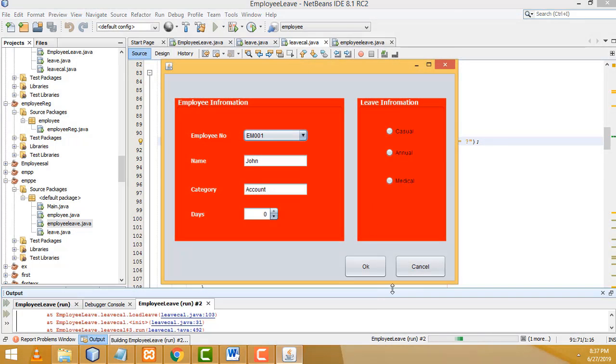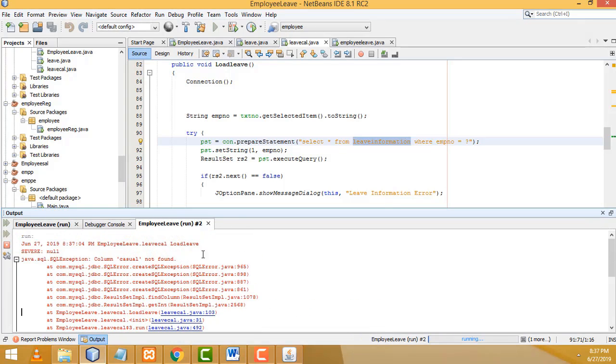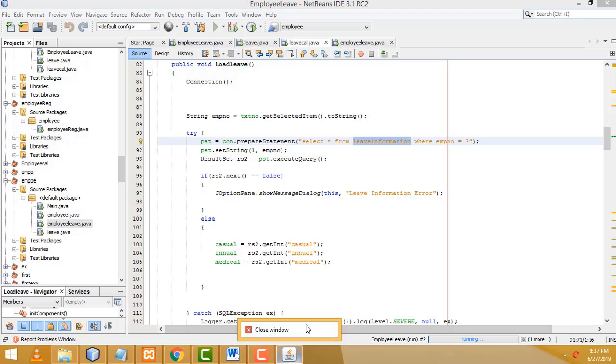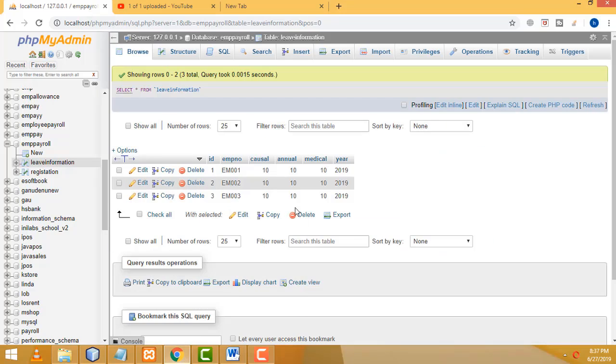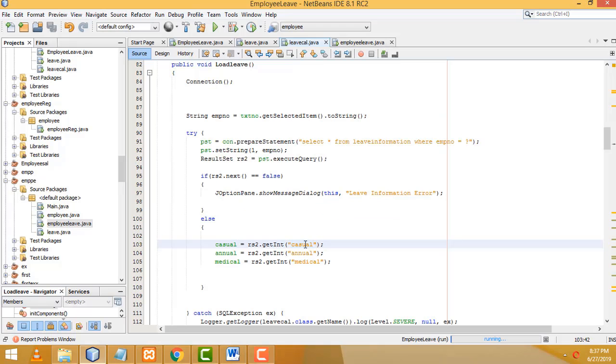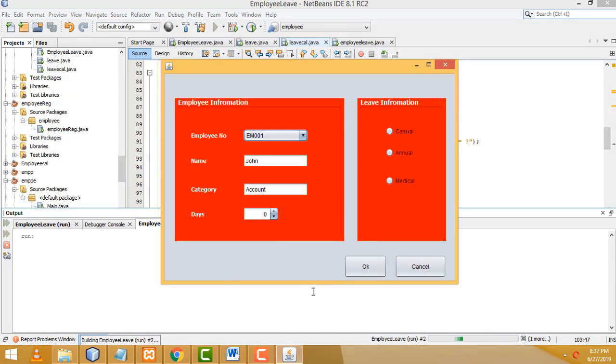Again the error. What is the error? You have to read the error. If there is any error coming, you must read. Here the column casual is not found. Right, the casual is right in the database I wrote. Here casual is wrong. Here casual, C-A-U-S-A-L, casual. Right. Now let's check. Now it's working fine.